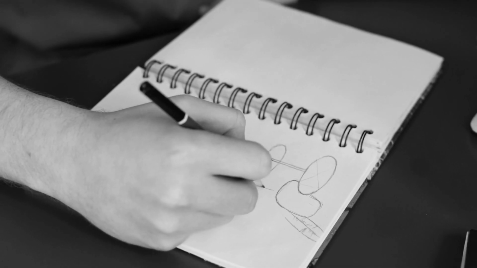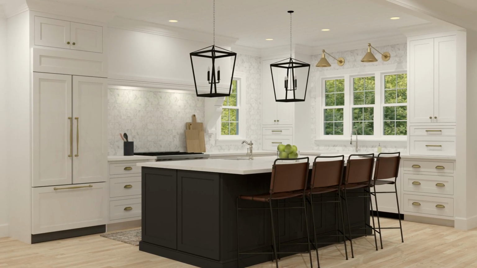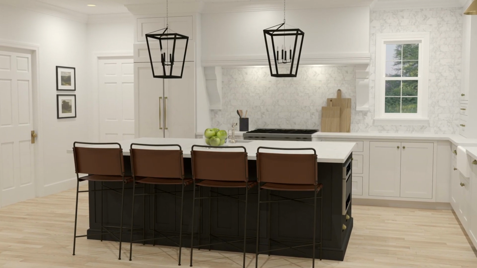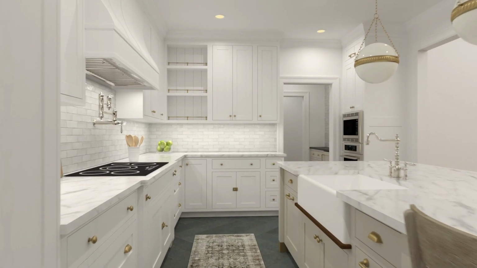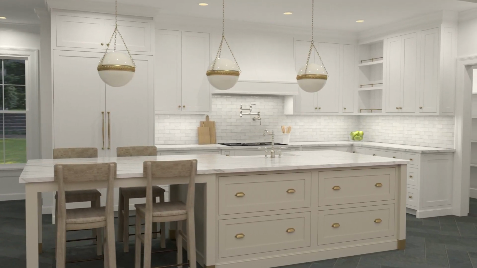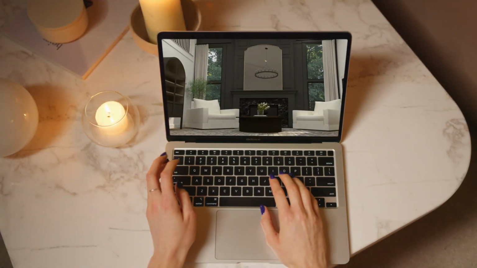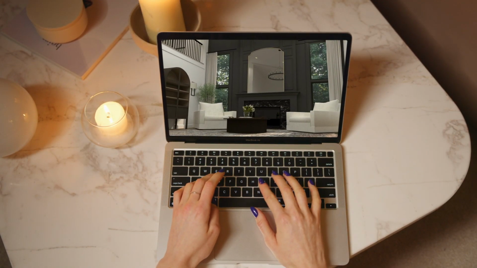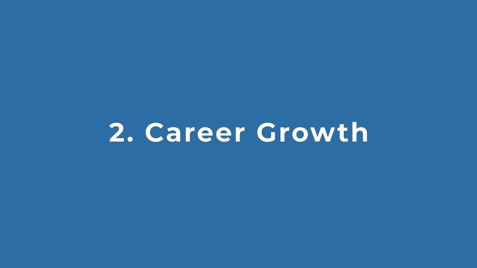It's the difference between clients merely liking your design and then being completely wowed by it. Imagine showing a client not just a sketch or a mood board, but presenting them with a photorealistic vision of their space. Or better yet, a rendered animation. This level of detail often clinches deals, leading to increased financial returns. And when you post these renders to social media and on your website, you can attract new clients and grow your revenue. Next, let's talk about career growth.